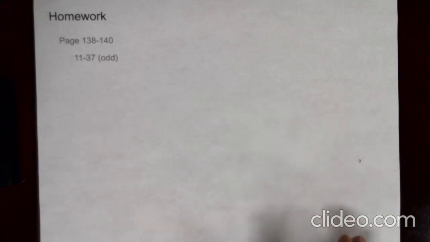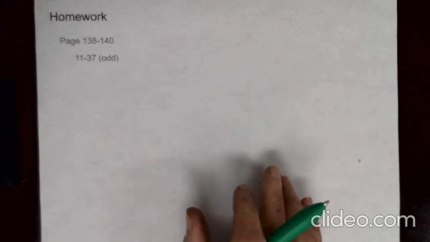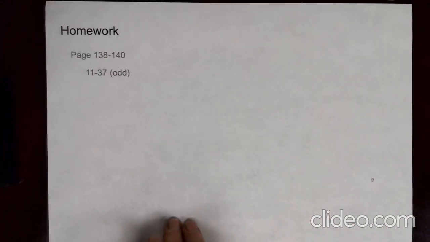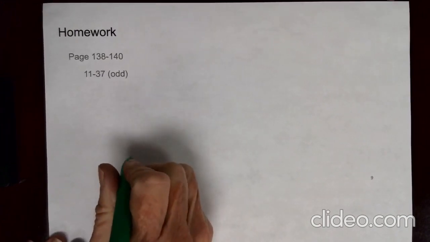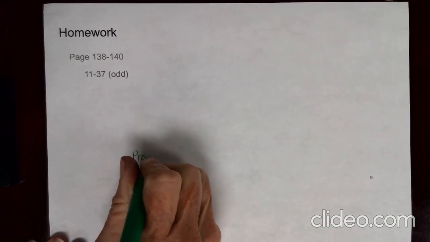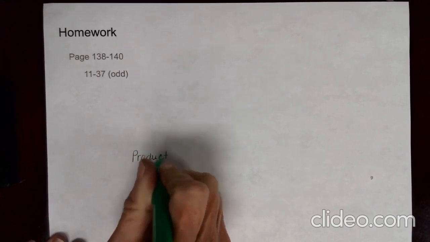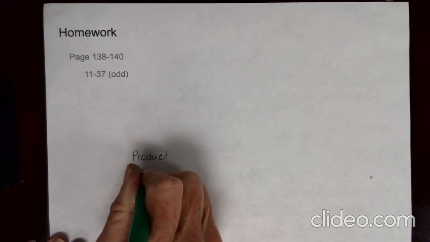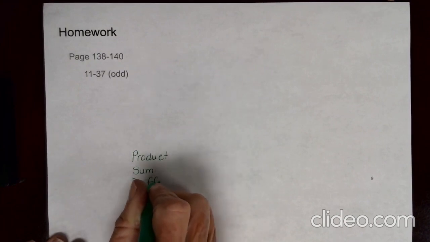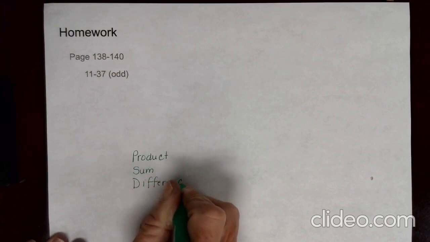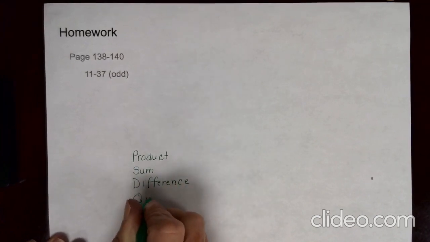The section that I left out was actually entitled 3-6, and it has to do with writing or translating equations and then solving for them. So those are things that you've worked on before, so I don't know that it's a big deal that we left it out. But just remember keywords: product has to do with multiplication, sum has to do with addition, difference has to do with subtraction, quotient has to do with division.